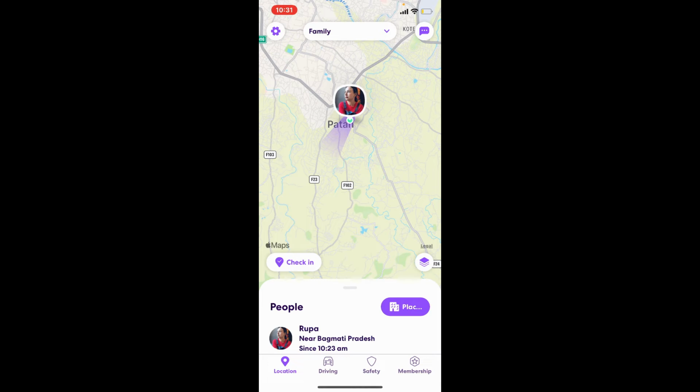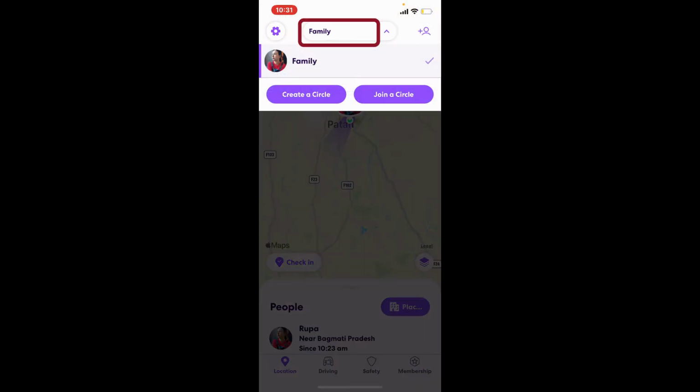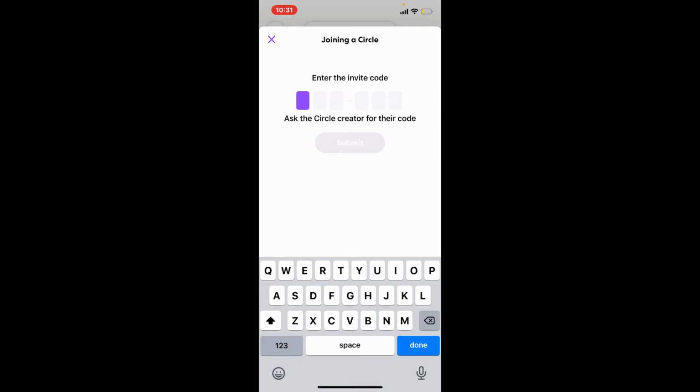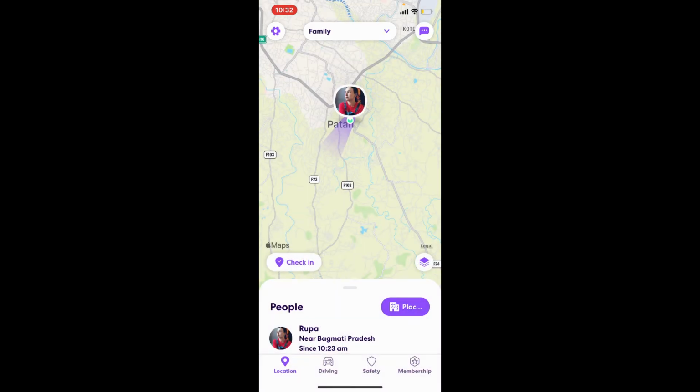From the top of the main home page, tap on the Family drop-down and select Join a Circle option. In order to join a circle, you'll need to enter your invitation code sent by your circle creator. Once you enter your information, tap on the Submit button, and soon after you do that, you'll be able to join a circle on Life360. That is how it can be easily done.